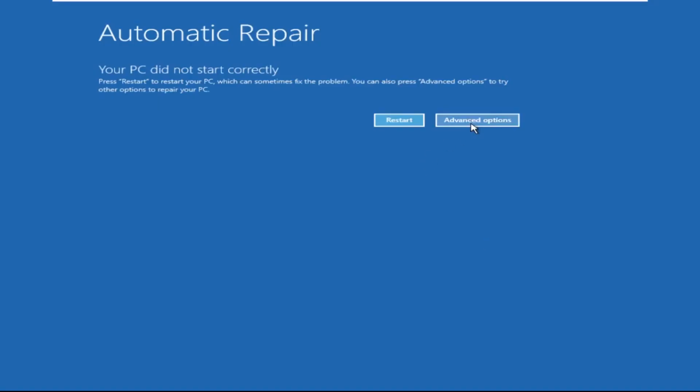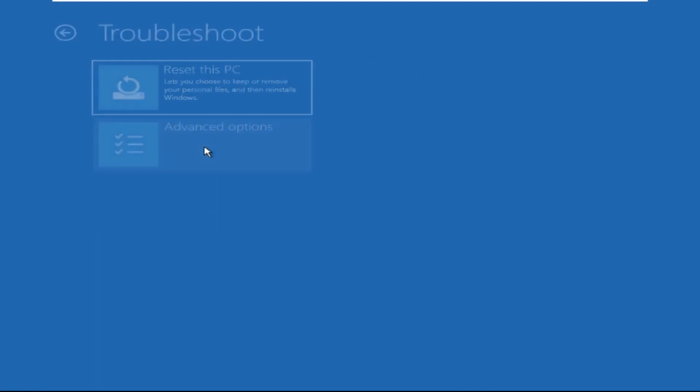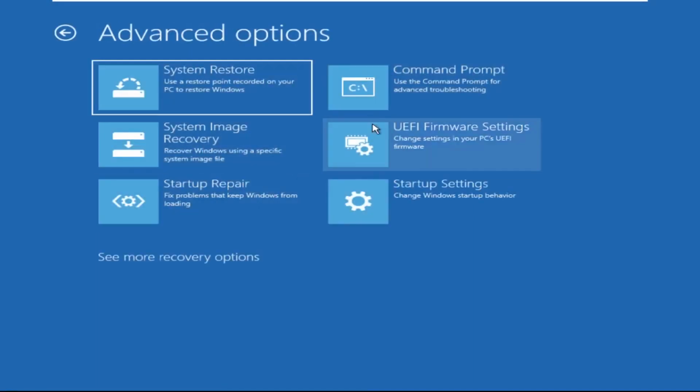Now we need to click on advanced options, then click on troubleshoot. Now click on advanced options, and at the last we need to click on command prompt.